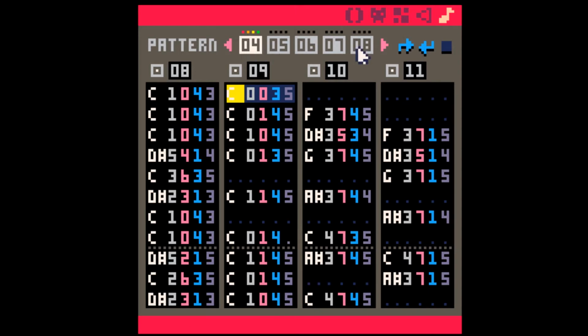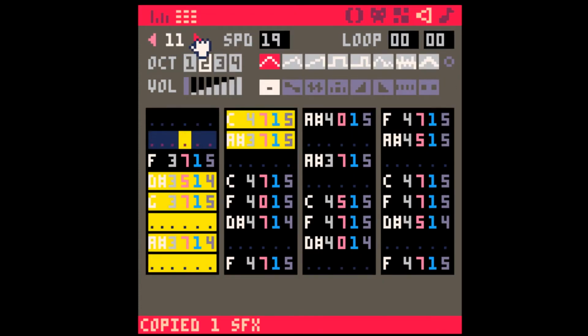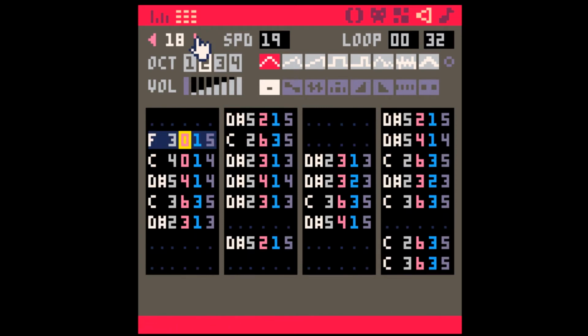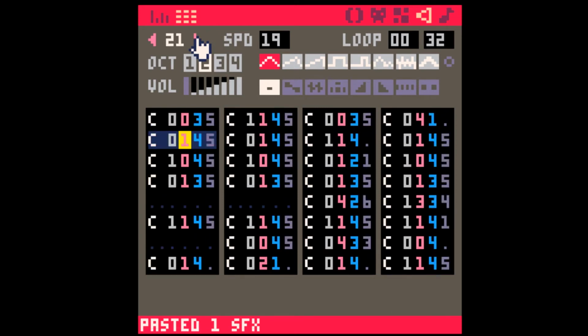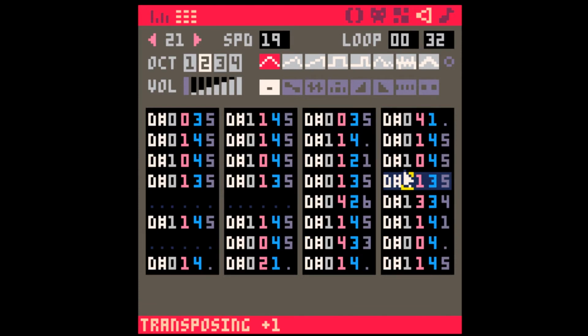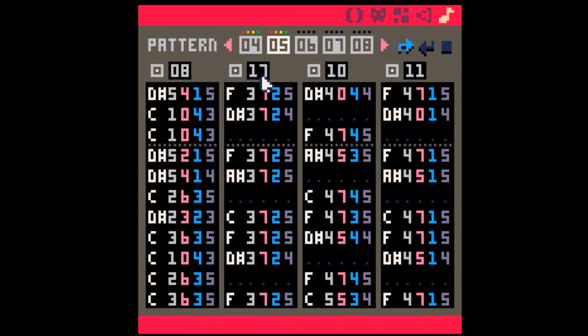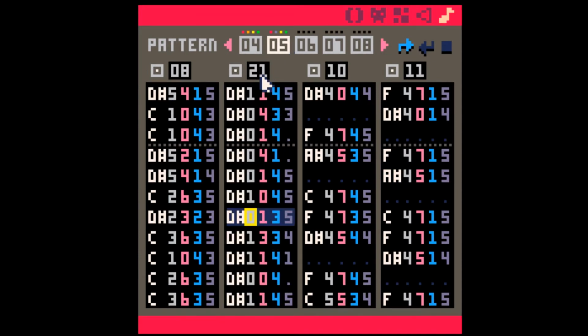So I'm going to take this and copy it into 5. I'm going to take SFX number 9 and copy it into a blank SFX. And let's transpose it up to D sharp. And let's see what that sounds like.